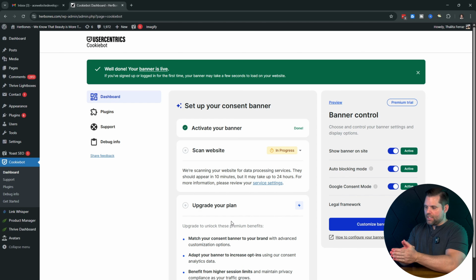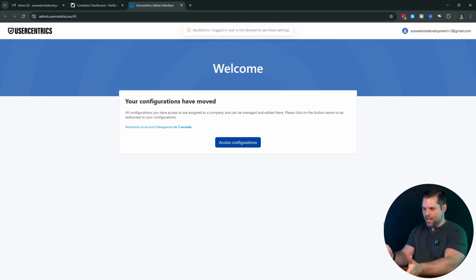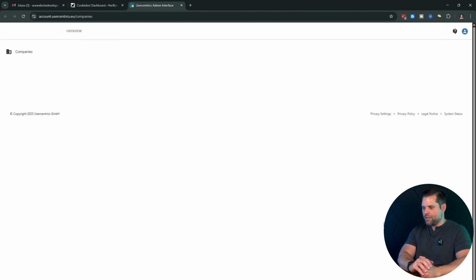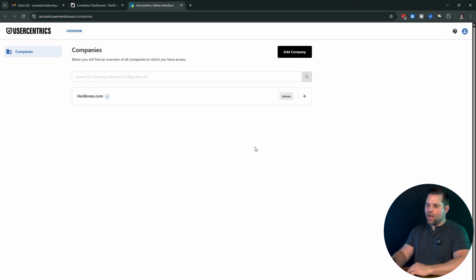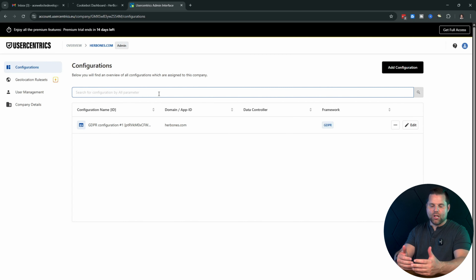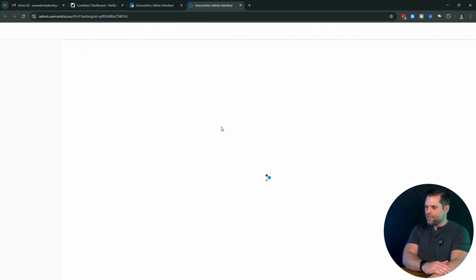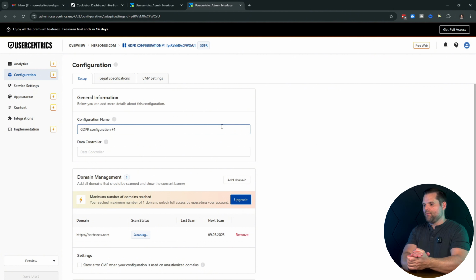So what I want to do now is show you when we click on Customize Banner, it's going to bring us to here. Now, don't be too overwhelmed. It'll actually redirect, or you could just click the button right there and it'll redirect you directly. And then here you have to choose the company that you're focused on. So for us, it's going to be Her Bones. This is the website that I just put up. They do this because there's multiple different companies. And then there's different configurations assigned to the company. In this case, we're just looking at GDPR. This is the one that I did, so we'll click into that. And now we are back where we need to be, okay?